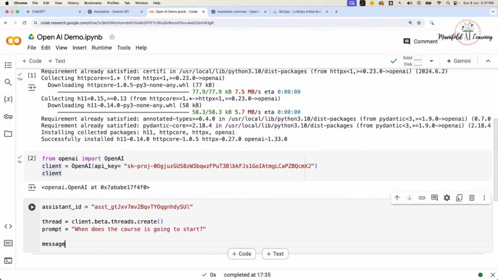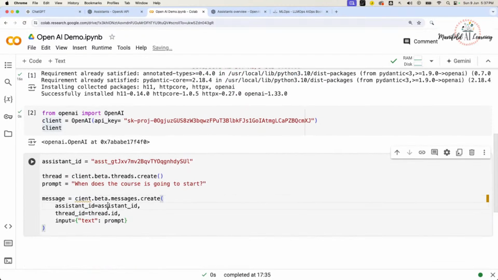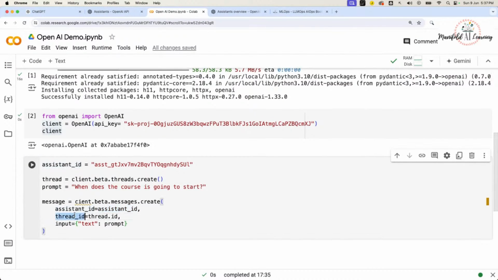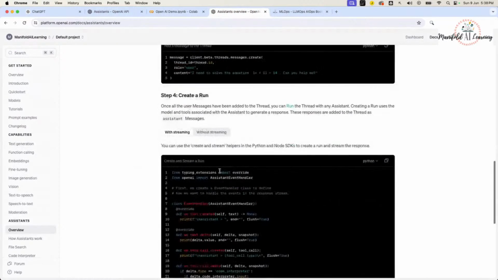Now the way that I'm going to work is I'll say client.beta.messages.create. We'll have to specify the assistant ID and our thread ID that has been created over here on top. Apart from that, we'll also have to mention our input. Here, my input is basically the text which I'm sending, like my text as prompt. So this is how we can specify the same. Let's just validate it.